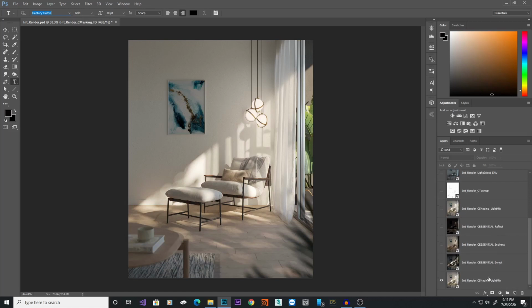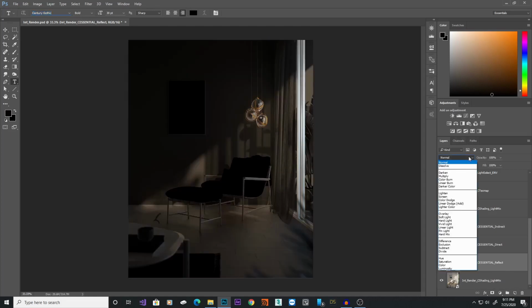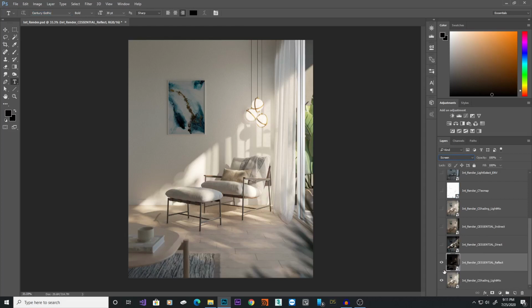All right, first thing I'm going to do is bring in my reflection pass. I'll put it right after the light mix, and I'll turn that on, and I'll change the blending mode to screen. Now, if you turn that on and off, you can already see our reflections increase by a lot. So I'm going to reduce the opacity down to about 50, which should be pretty good.